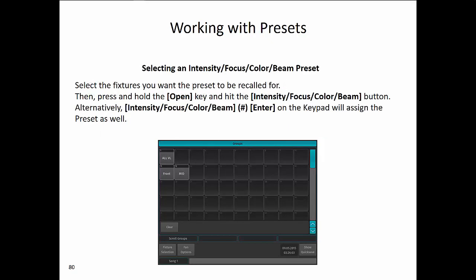For selecting an intensity, focus, color, or beam preset, it's very similar as well. Select the fixtures you want the preset to be recalled for, then press open and the appropriate attribute family key, or alternatively, you can just type intensity number enter, focus number enter, same with color and beam, to assign the preset to the selected fixtures.